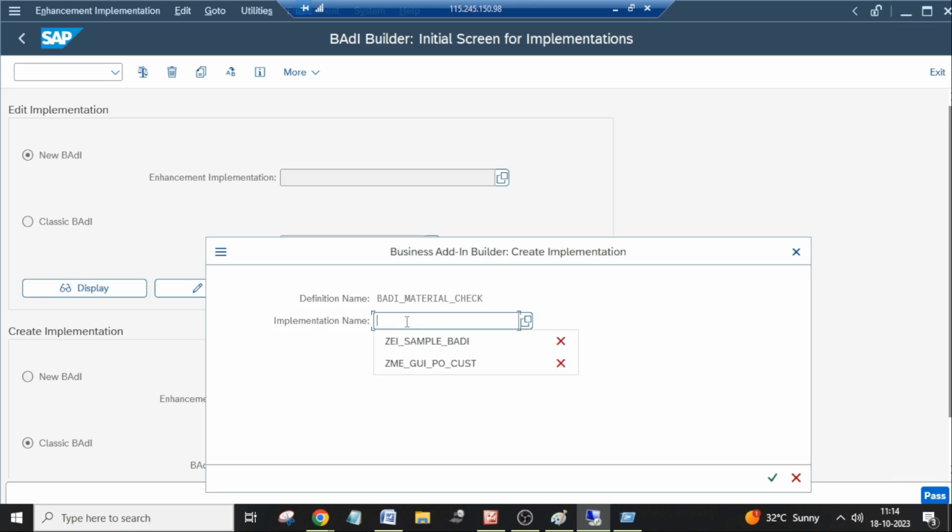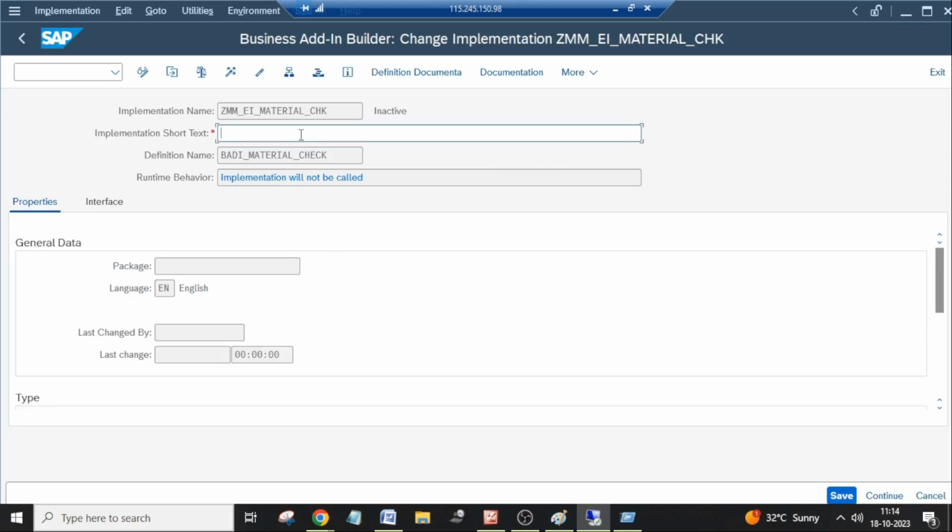Always follow some naming convention. For example, Z MM underscore EI. EI means enhancement implementation. It will take any name, okay? But we have to provide proper naming standards. Continue. Provide the description. What is the next step? Go to interface.